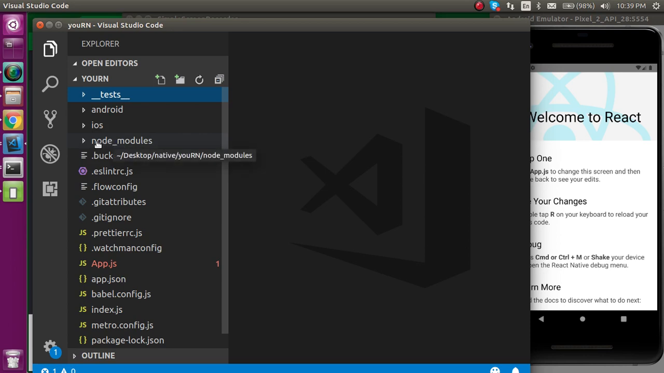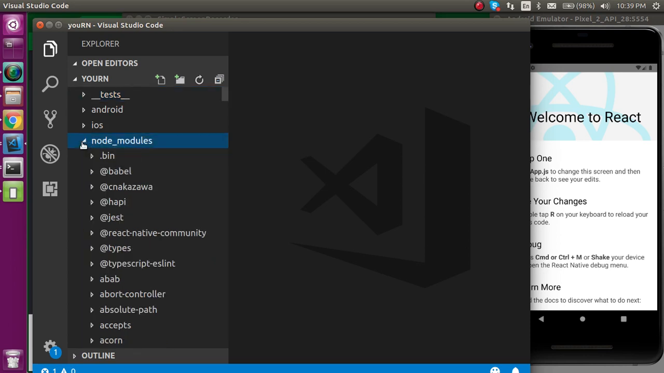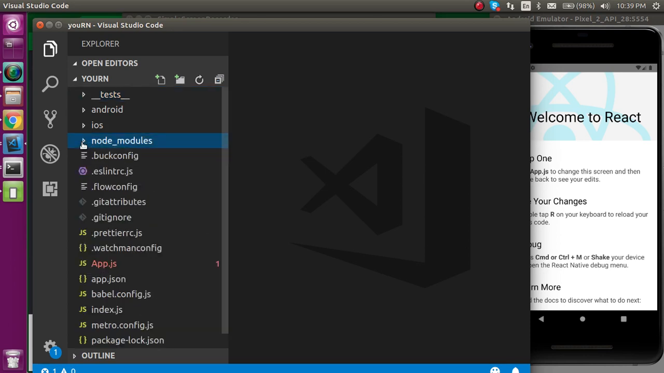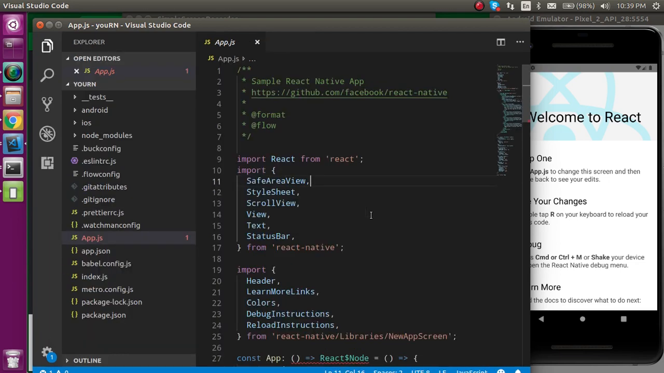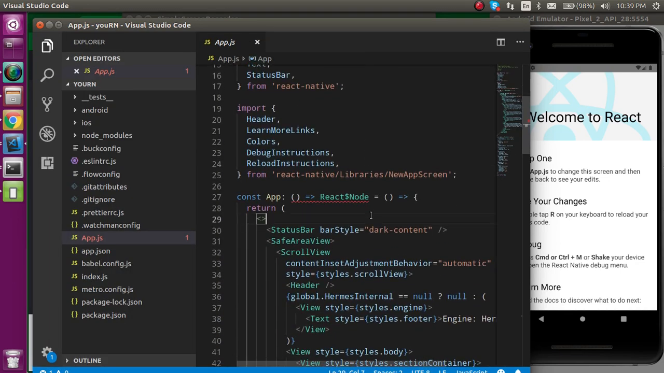node_modules obviously has all the node modules that we install in our project. And after that, I will talk at the last about the config files, like buckconfig and eslintrc and these files, all right? These are, with a dot, every file is a configuration file. So we will talk about them later at the end of this video, right?